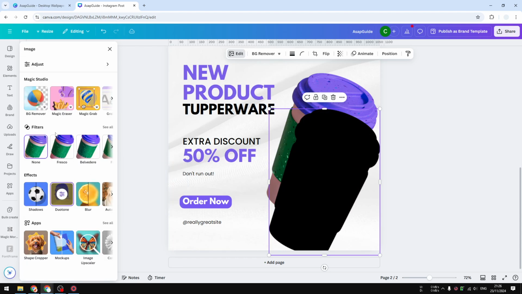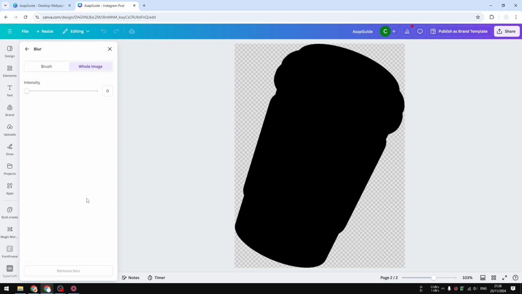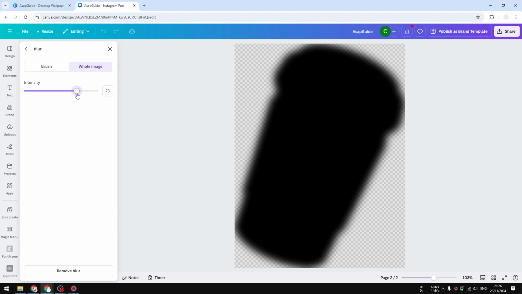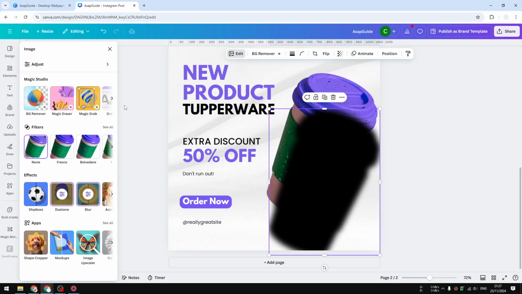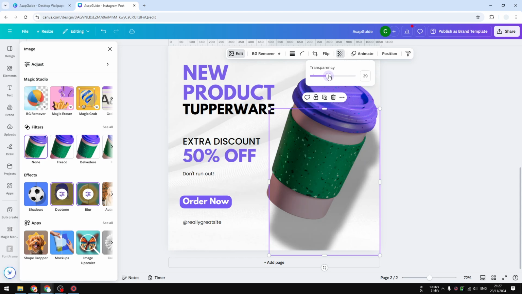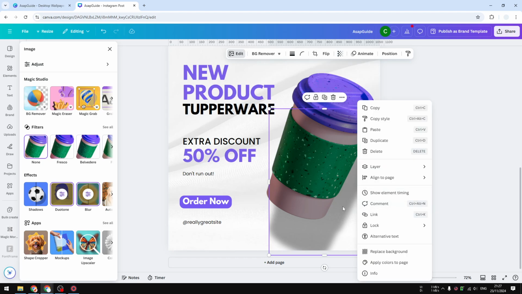Now let's go to blur and make sure to select the whole image, and after that you want to increase the blur amount. I think I'm going to set it around 70 or maybe 80, maybe 75 is good enough. And then let's go back and click transparency. Let's reduce the transparency for this picture to around 30 or 40. And after that, you want to right click on this picture, or on this shadow, and then click layer, click send backward or send to back, depending on your design.